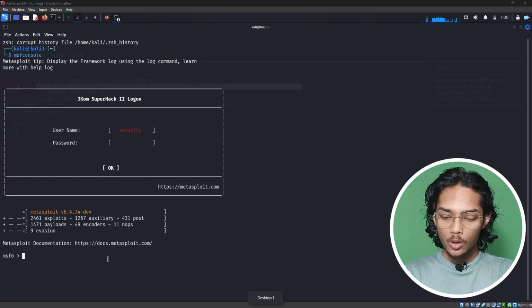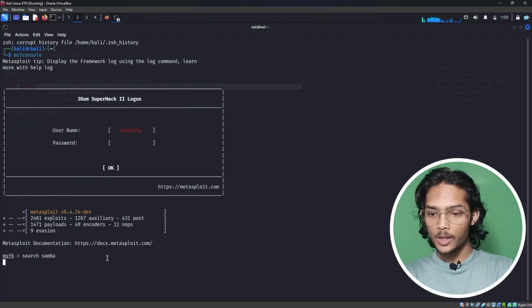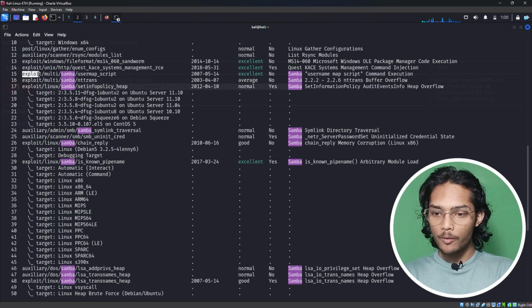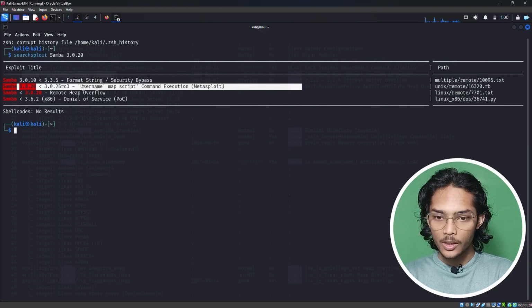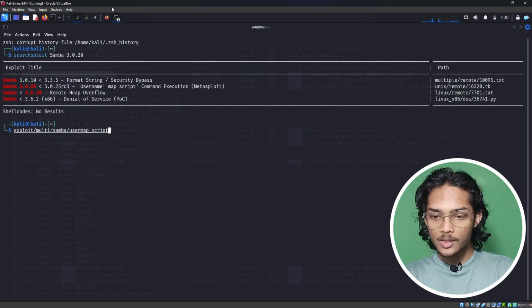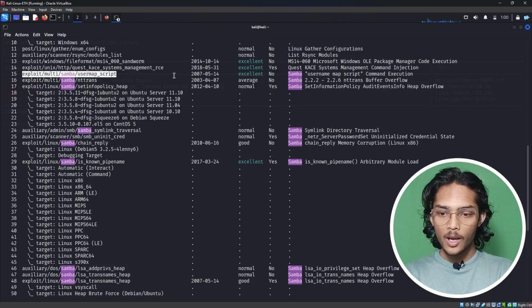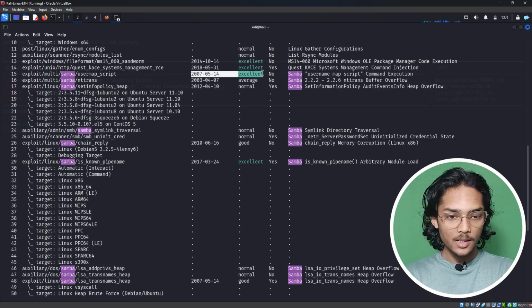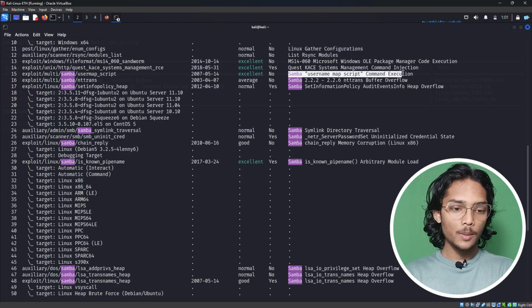So now if we type search Samba here in Metasploit, you can see we have to find exploits. And if we scroll a little bit up, okay, we have found our perfect exploit, which says exploit/multi/samba/usermap_script. And if we look here on the second terminal, it is the same exploit we want to use. So let's go back to our third terminal once again. And this exploit was disclosed in 2007.